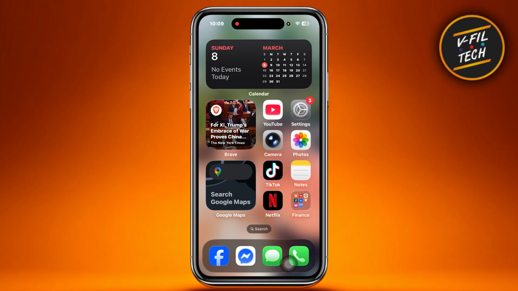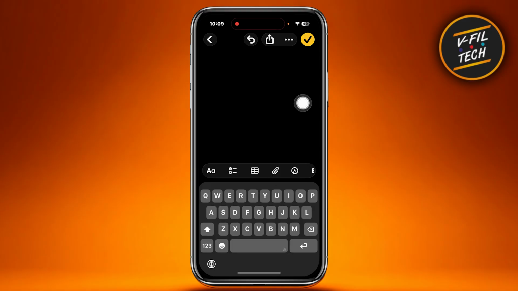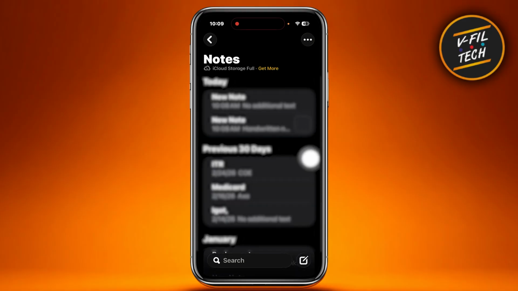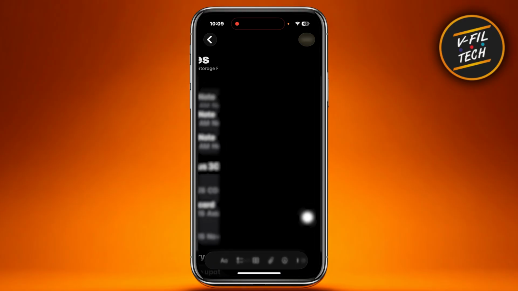Hey guys, in this video I'm going to show you how to convert handwritten text into digital text on iPhone. Now for us to get this done, let's go ahead and open our notes right here. And once we've opened notes, you are going to create a new note. So you can go ahead and click this one.